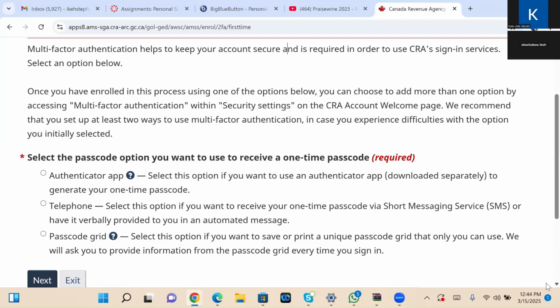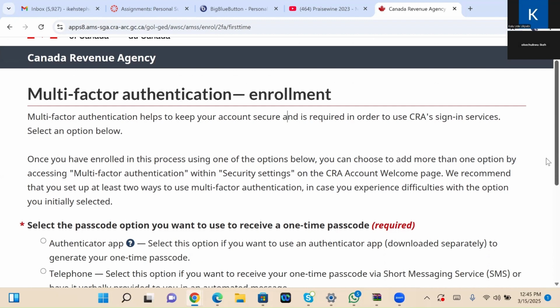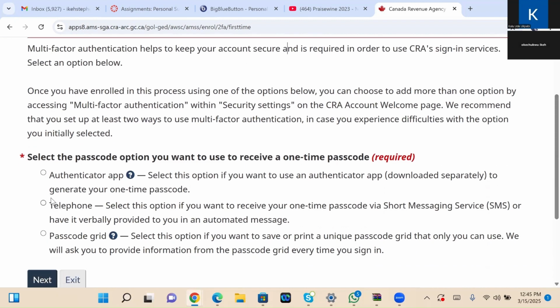It might request the figure from your tax document to continue the verification all over again. So you provide that figure, and then it will take you to a place where you choose which option you want to use in doing your verification, whether to interact or to request a code. Once you are done, you come to the multi-factor authentication page. Here you choose how you want to be authenticated. You choose telephone and click next.